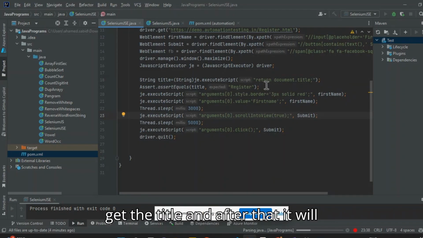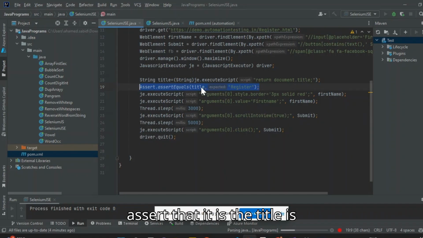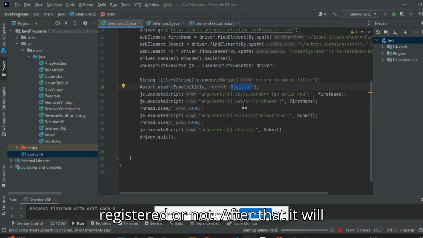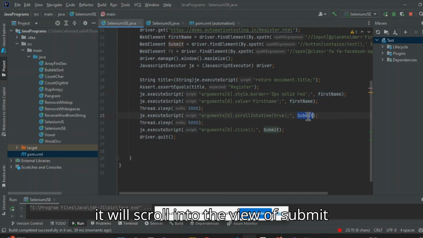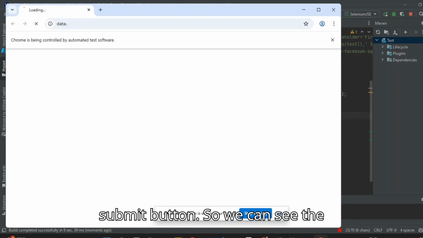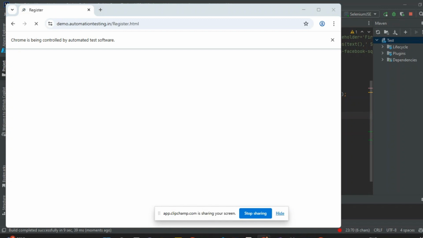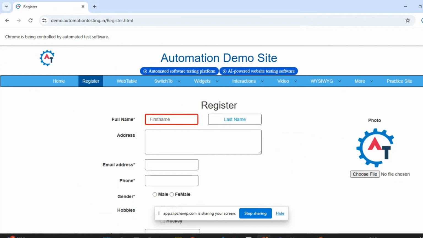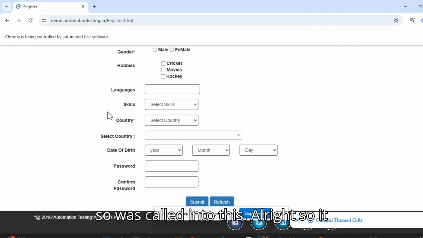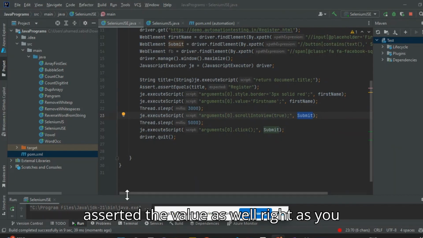It should get the title, and after that it will assert whether the title is Register or not. After that it will enter some value into the text, then scroll into the view of submit, and then click on the submit button. So we can see the execution. So it scrolls into this. All right, it asserted the value as well, right? As you can see here.